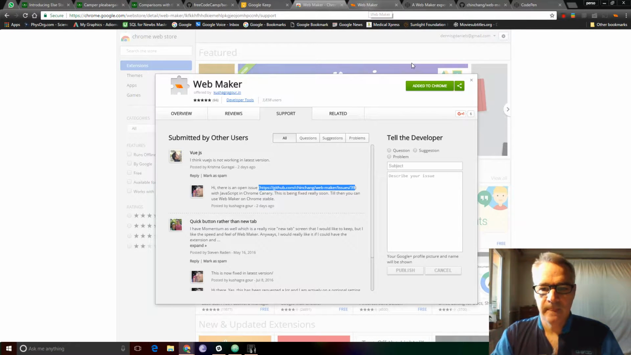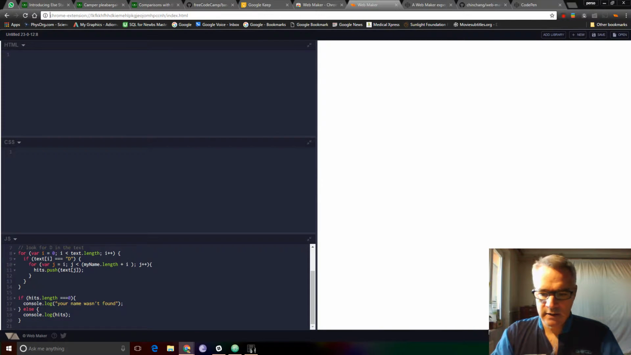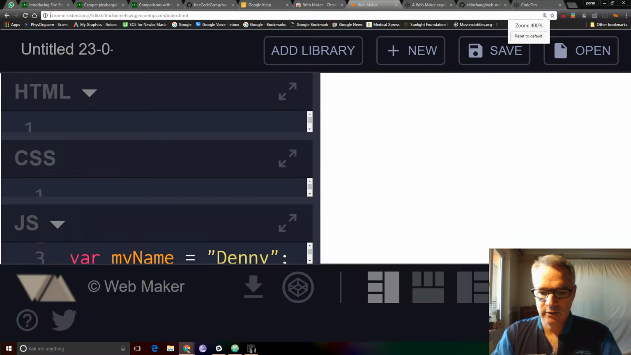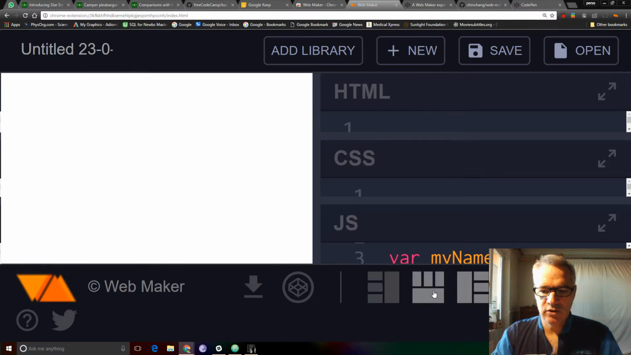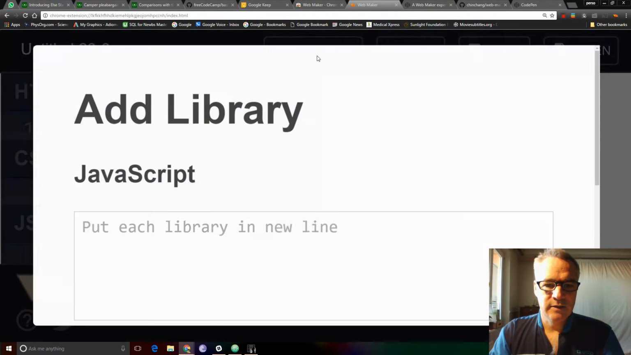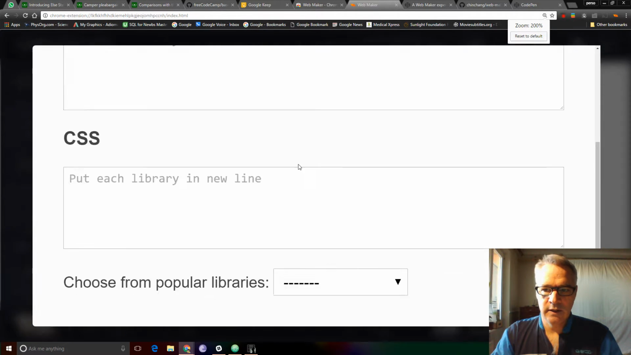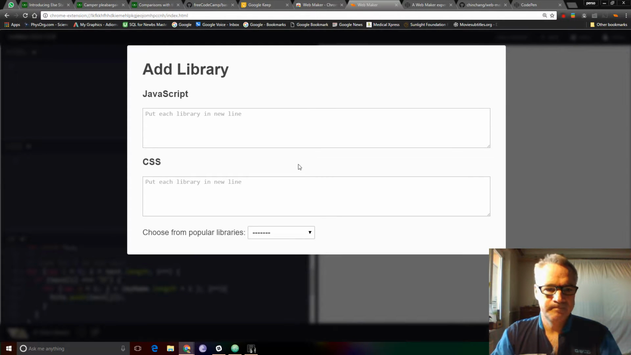So I installed it. It's already added to my Chrome, and you'll see that it has much of the functionality, say, of CodePen. I'm zoomed in super tight here, so forgive me if it's mangled. But you have your options to change your displays. You have notifications. You've got settings, which is limited. You can also add CSS and JavaScript libraries, much like you would in CodePen.